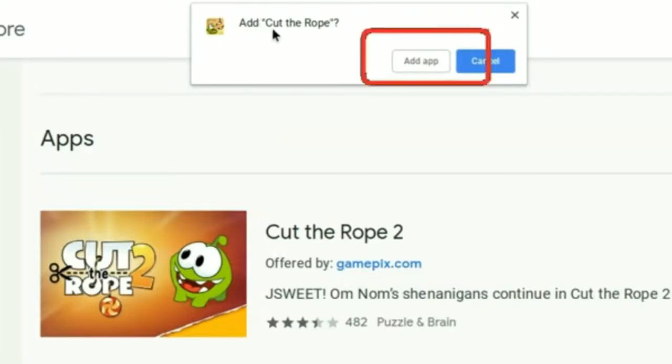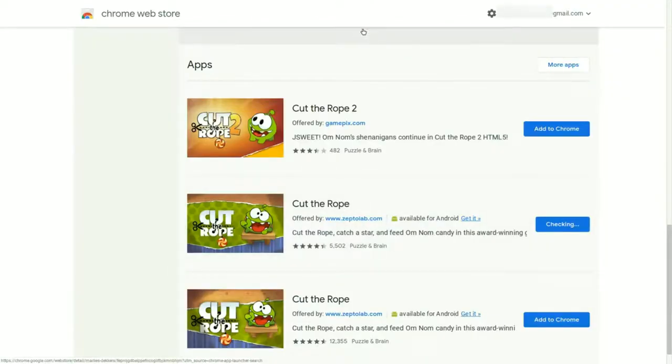It'll ask us, do you want to cut the rope? Click on Add the App, and it will be installing on your Chromebook as well as into your Google account. So if you were to log into another Chromebook, you would also find the application there. There we go, now it's been added.